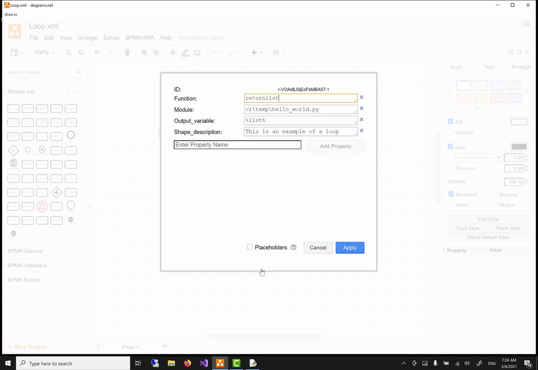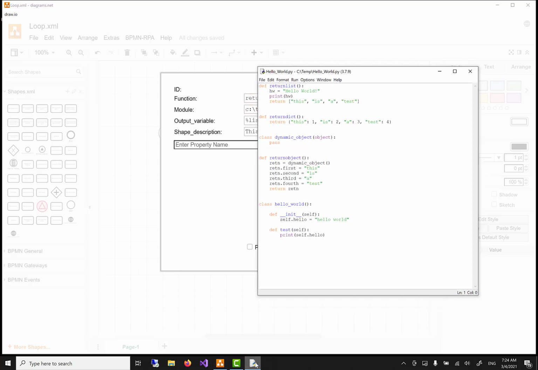The loop list shape calls the return list of the Hello World module that is stored in the temp folder of our system. The Hello World module looks like this. It creates a list of the words "this is a test" and returns that list.